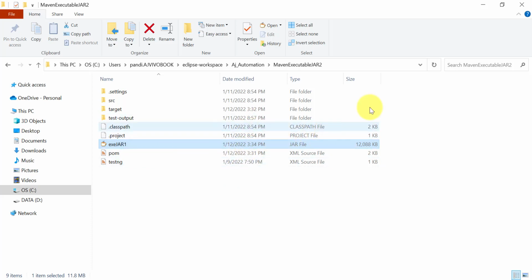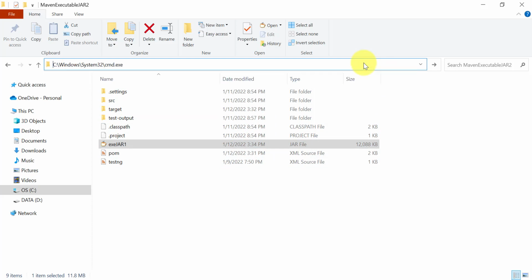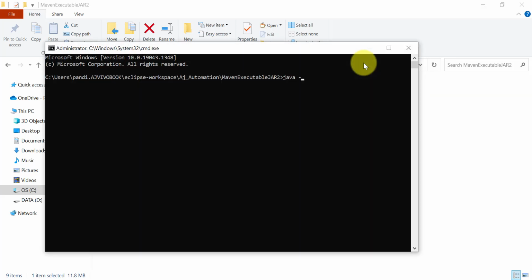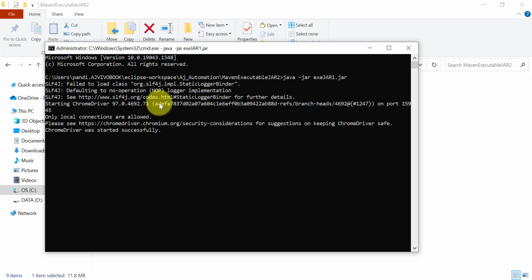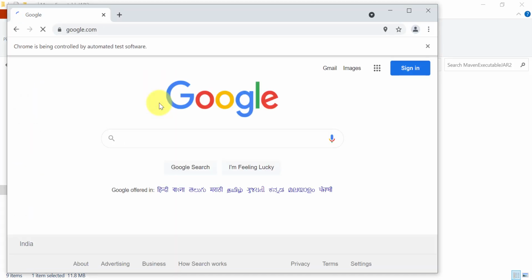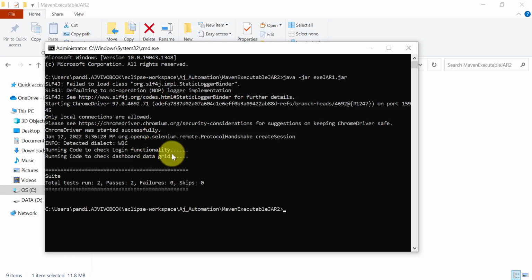So to run this jar file, again we can use the command prompt: java space -jar executable jar1 dot jar. So this should open the Chrome browser, google.com. The same thing should happen that we saw through Eclipse. So it is going to open the Chrome browser. It will take some time to start the Chrome driver, so let's wait for some seconds. It is starting now. Okay, so both the tests got executed and passed.